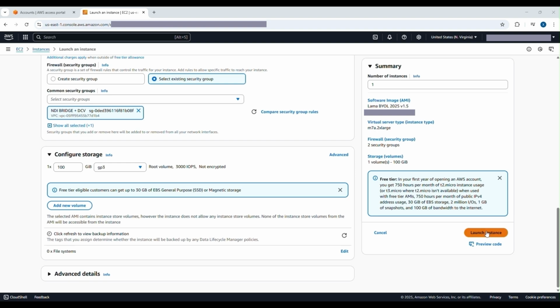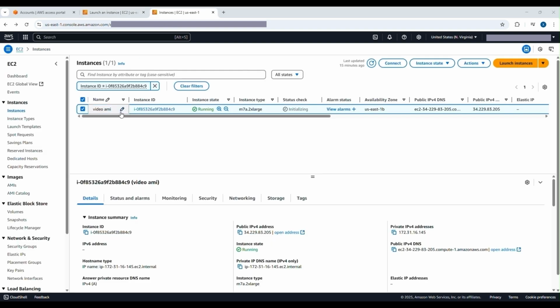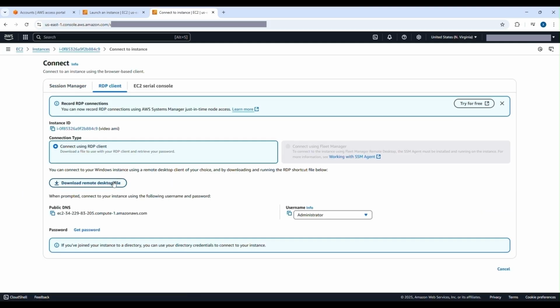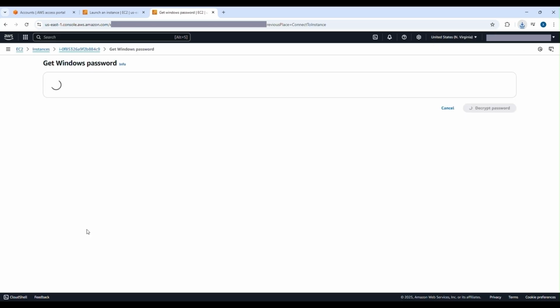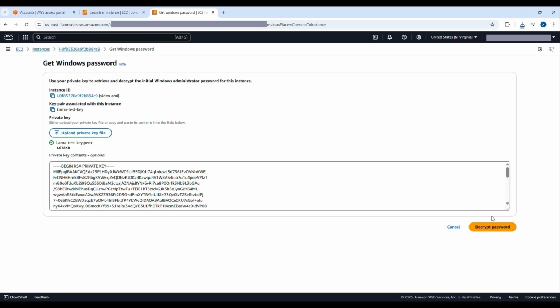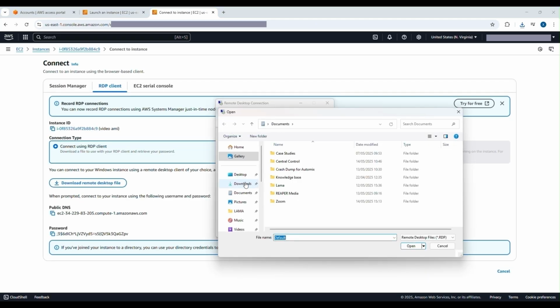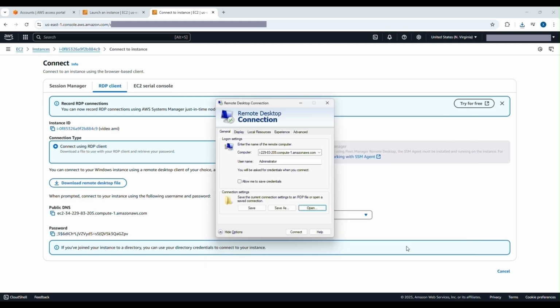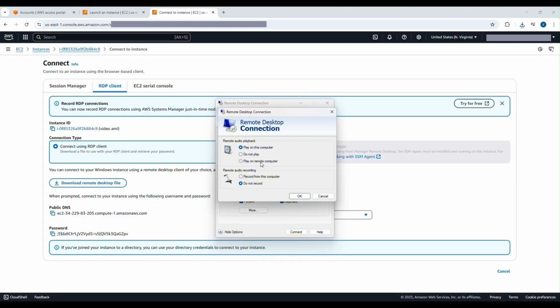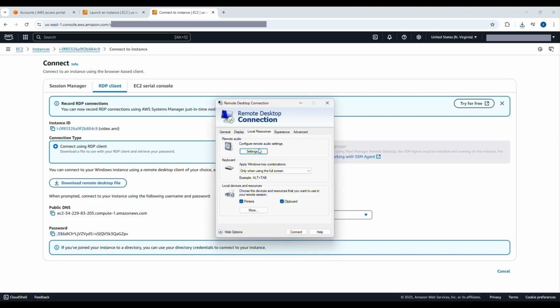Finally, I hit Launch. Back in the EC2 dashboard, I click Connect, choose the RDP tab, and download the .rdp file. Then I decrypt the admin password using the key pair I chose earlier. Before connecting, I check the audio settings in Remote Desktop. Under Local Resources, Remote Audio, I select Play on Remote Computer. This avoids audio redirection conflicts with virtual devices like Loop MIDI later on.